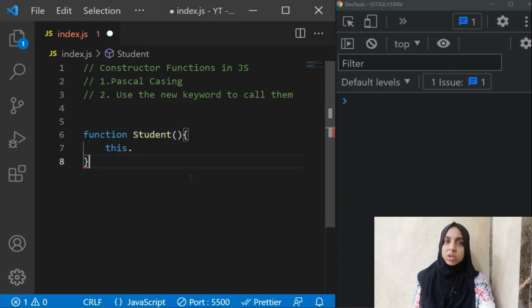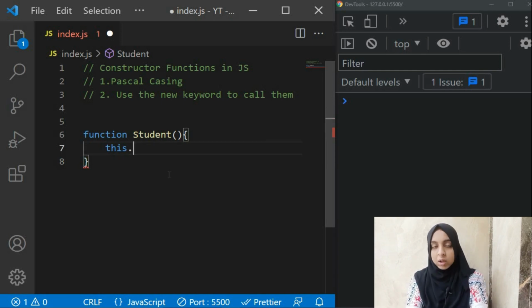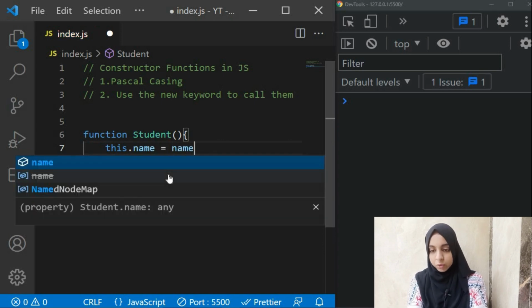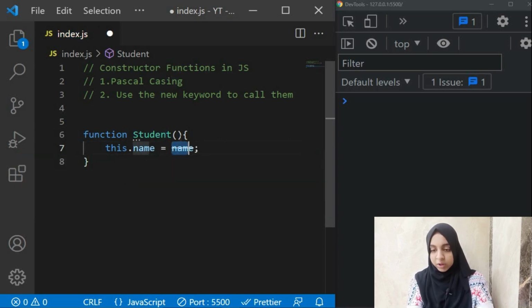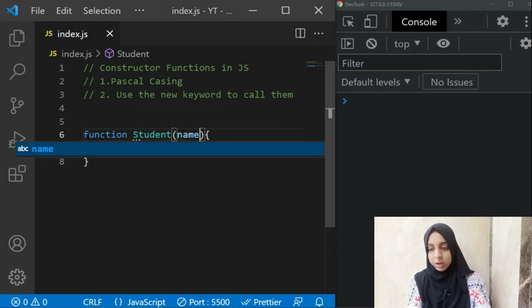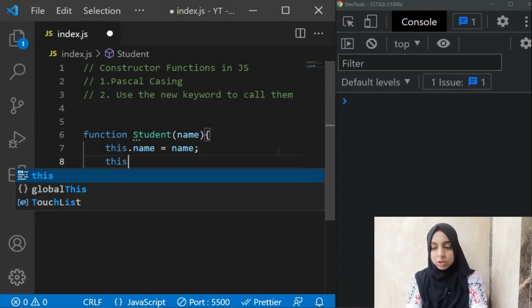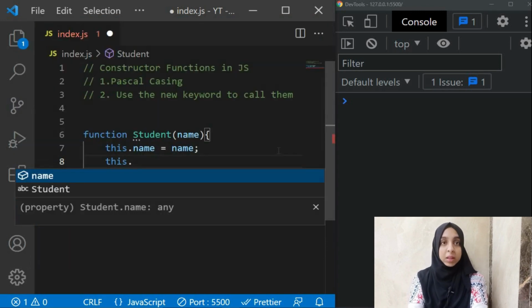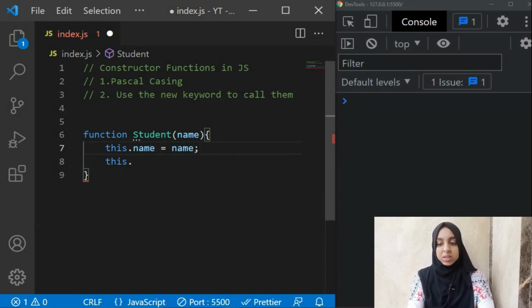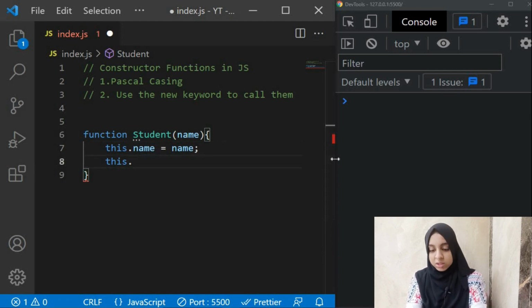Constructor functions are basically used to make new objects, right? So here we use the this keyword. For example, we want our name to be name, and this name will come from the parameter that we pass in our function. We can also define a method inside an object, which is a function. This is a property of your object, and methods are functions, right? So here let's define a function.